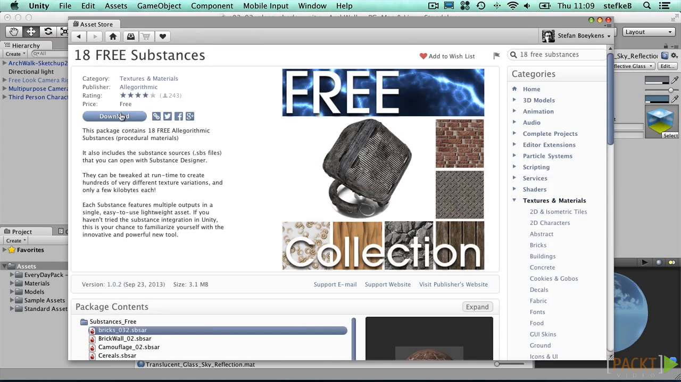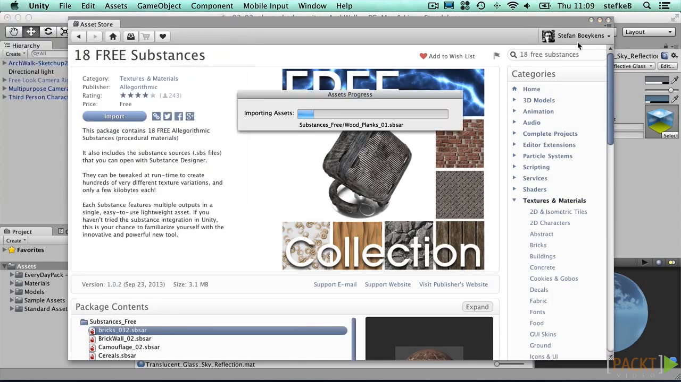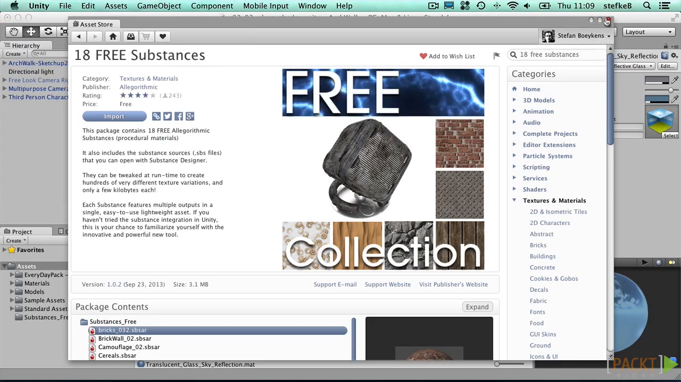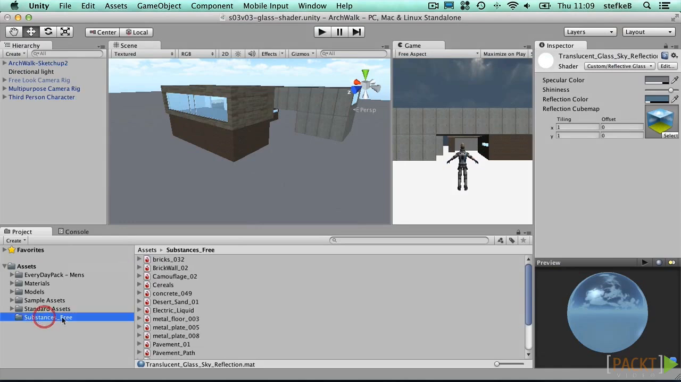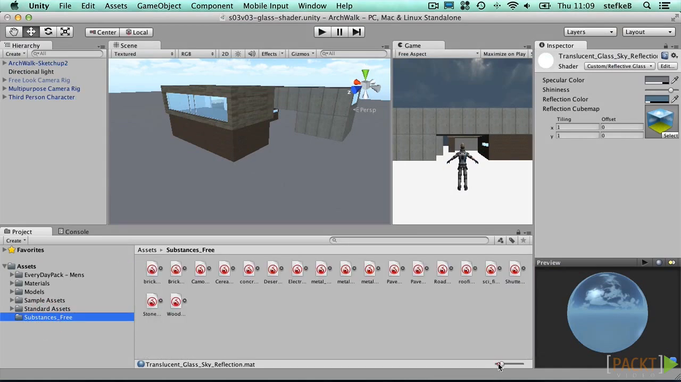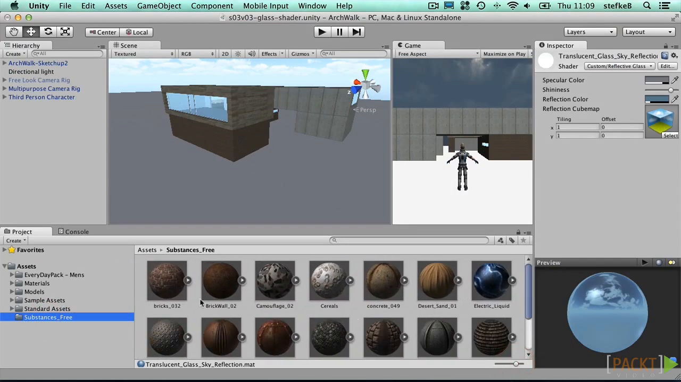Download and import the package into Unity. The material thumbnails you see are actual substance archive containers. While we cannot modify their inner workings without the substance software, we can adjust their parameters.